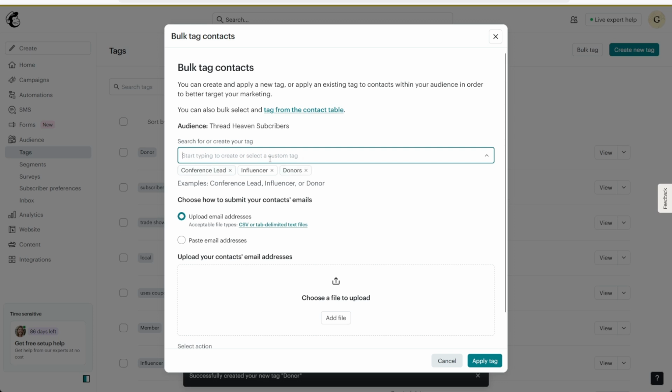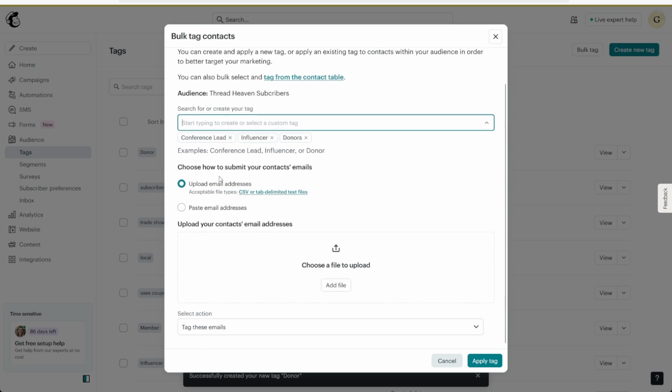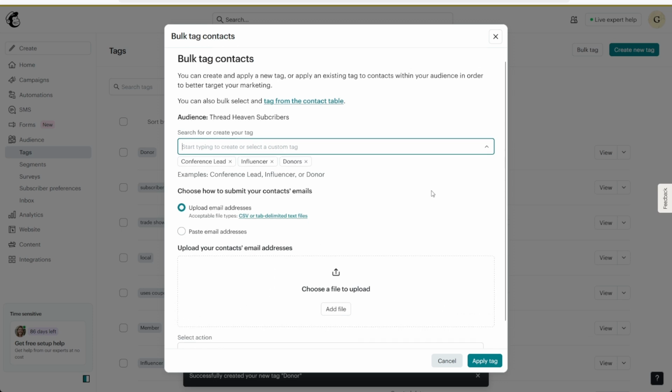add the tags below. You can also choose to submit either a CSV file or paste the email address, and you will have an option here to upload that CSV file.